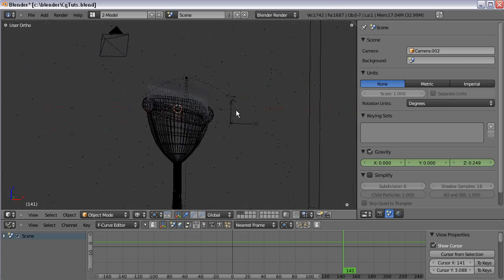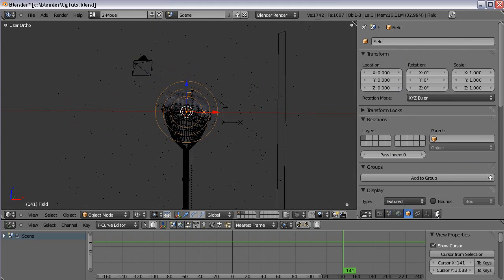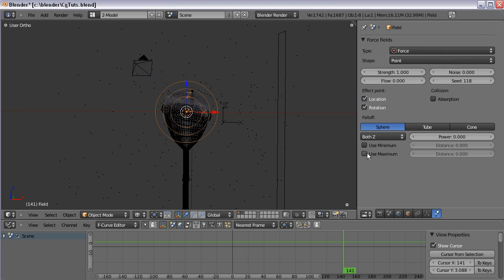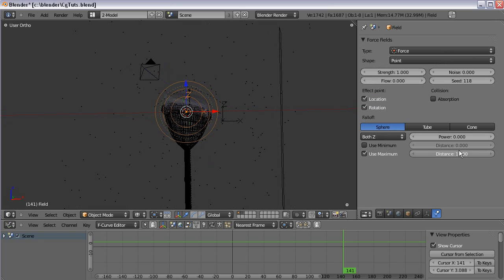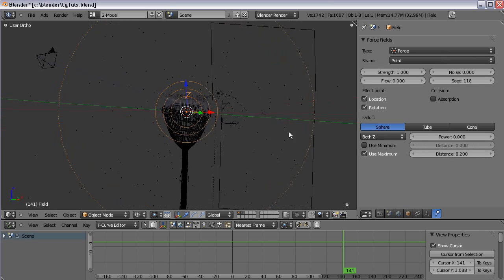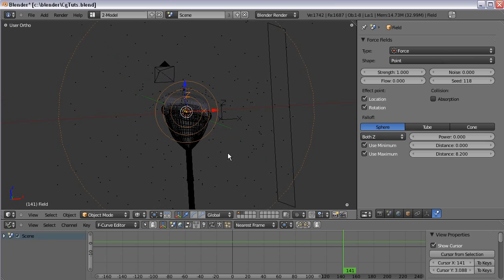First of all, I'll add, Shift A, add a force field, just a force. And I almost always use the minimum and the maximum values. So use the maximum and just drag the distance until it covers a fairly large distance, and this will cause the particles that are further away from the animal to come closer. And also let's use a minimum, because as soon as they're close enough, I want other force fields to affect them. So let's drag the minimum around the mouth.